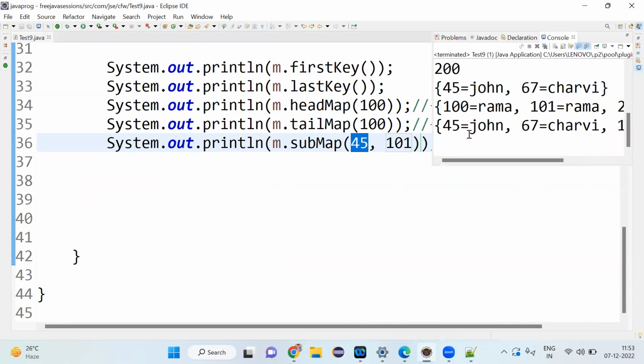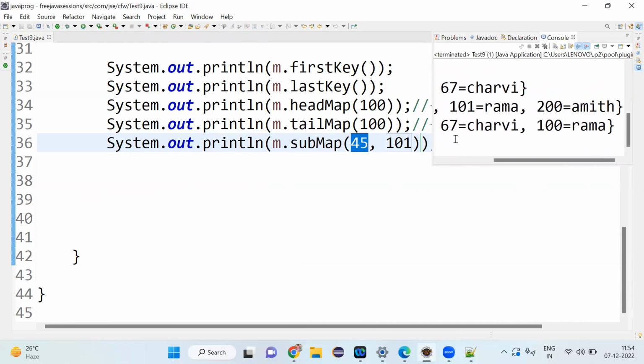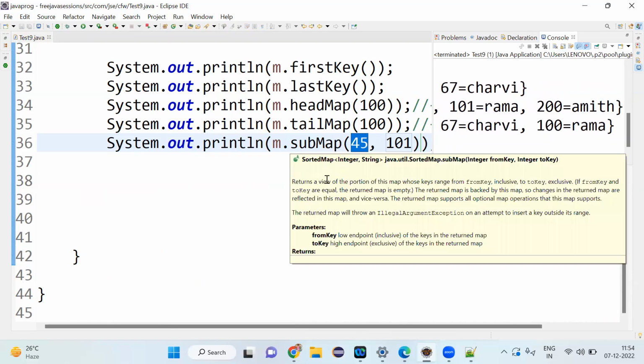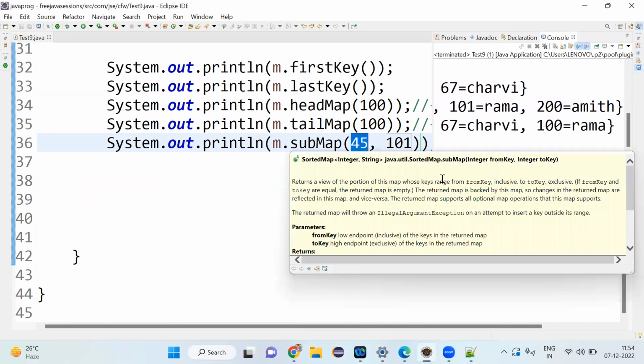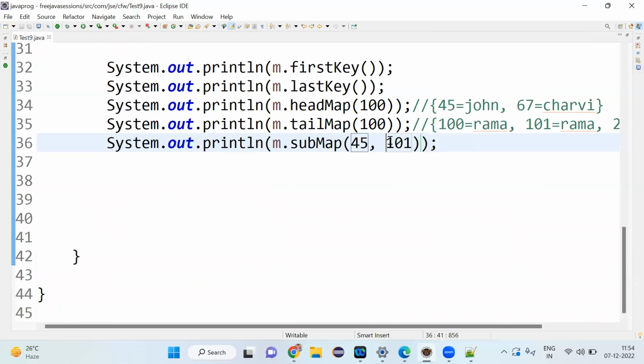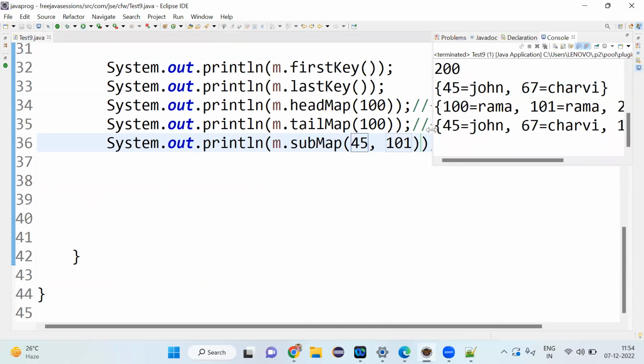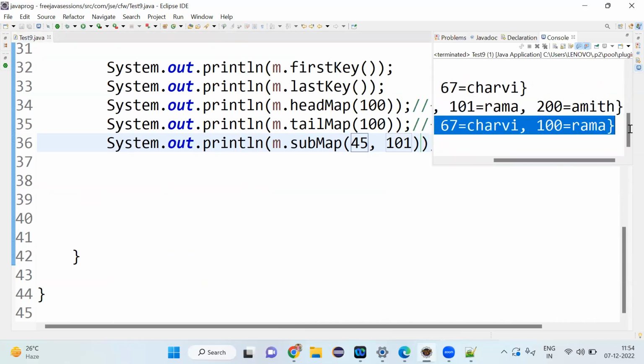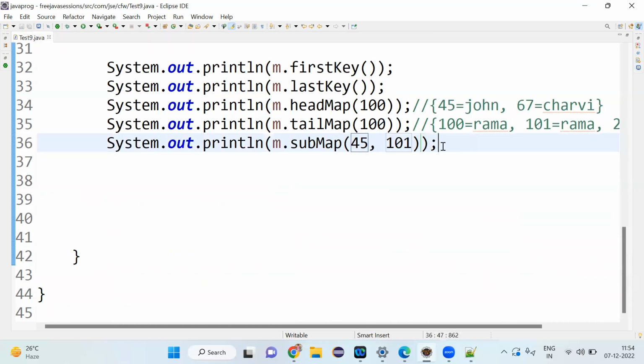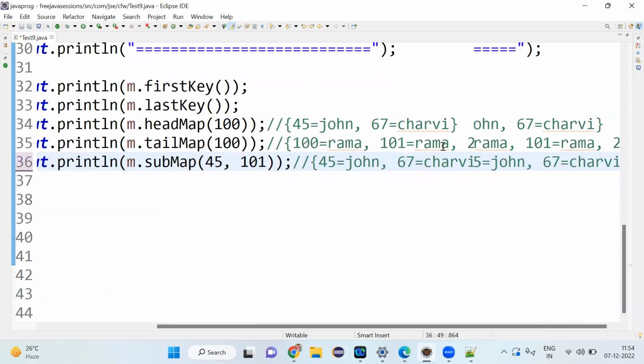See, you just observe here, 45, 67, 100, meaning that in subMap, whatever the fromKey is, it is going to be included, and the toKey is not going to be included. In between, all the values are coming. When I run this, you will get the output like this. By seeing the output only, you can find out the purpose of using this kind of methods.